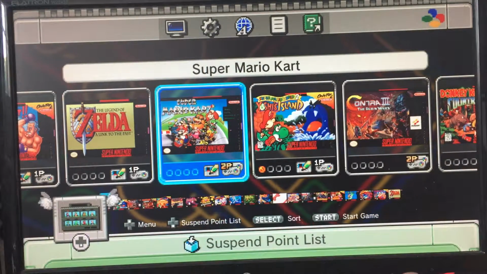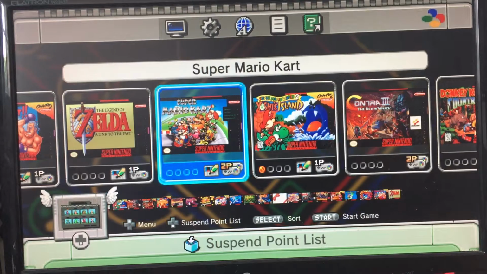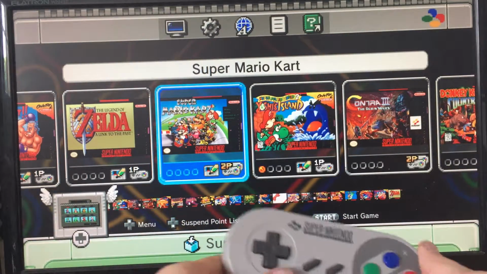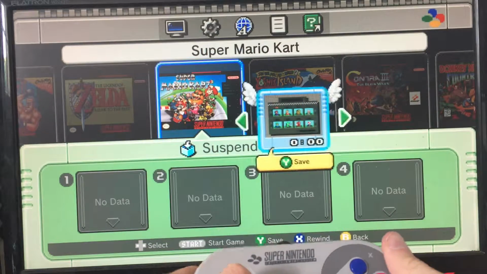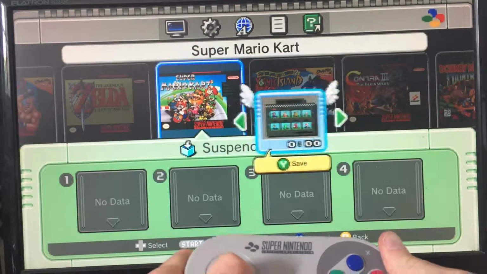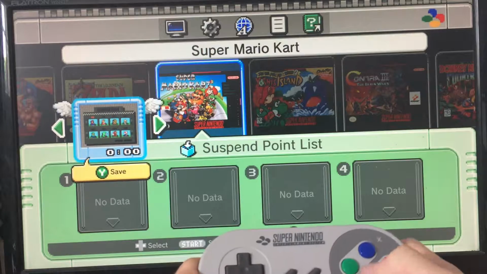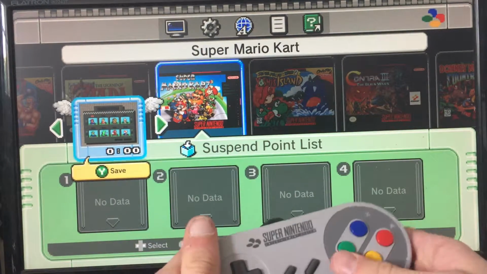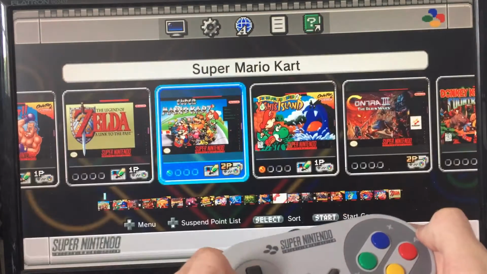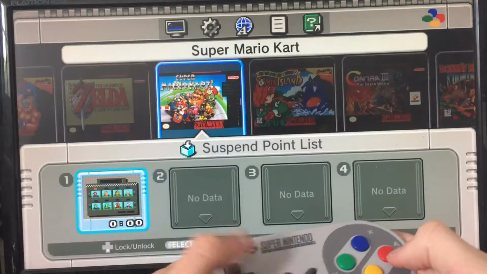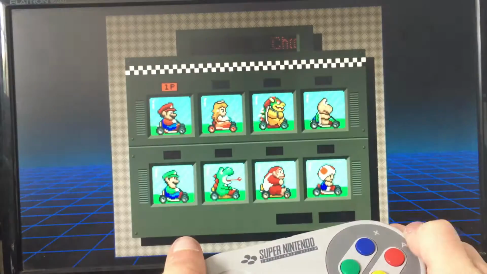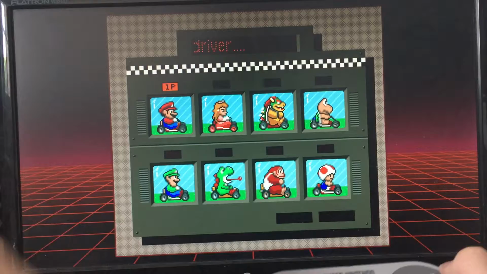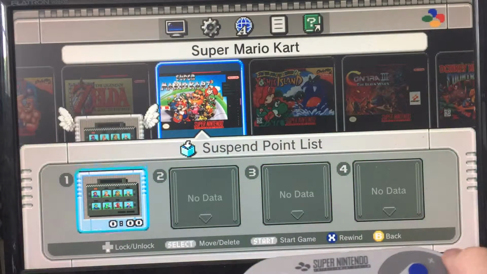main menu. And as you can see here, we have the suspend point list here. So hit down, and what you can do is you have 4 slots to save a snapshot of the game. So to save, you hit the Y button here. So boom, and now it's saved. So for example, if I come here and I just click start, it's going to start exactly where I left off. So I'm going to hit reset again, but since I do not care, it's okay.